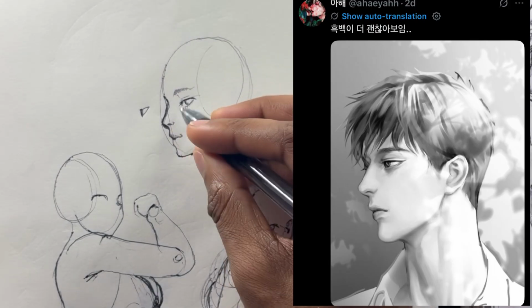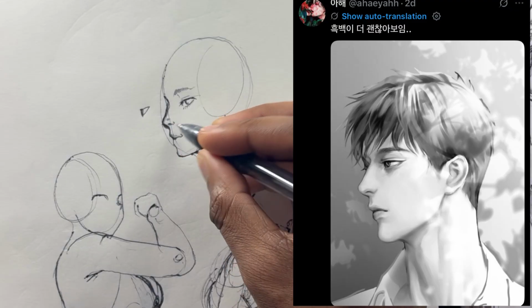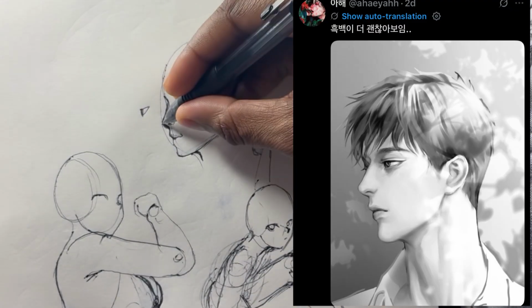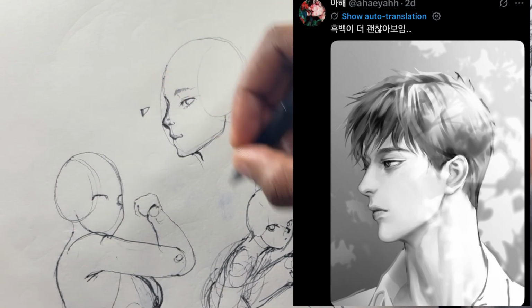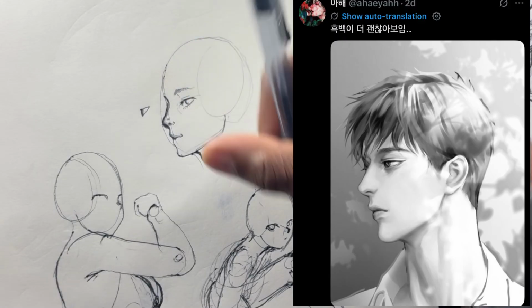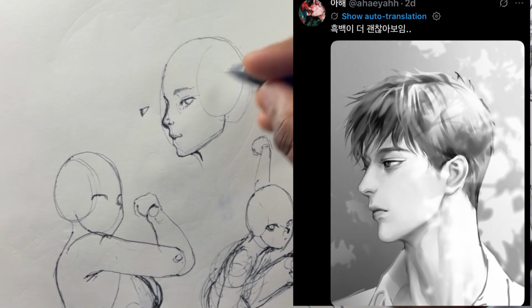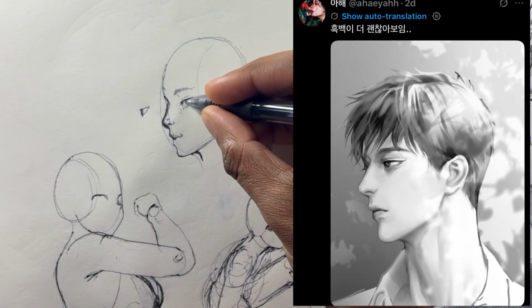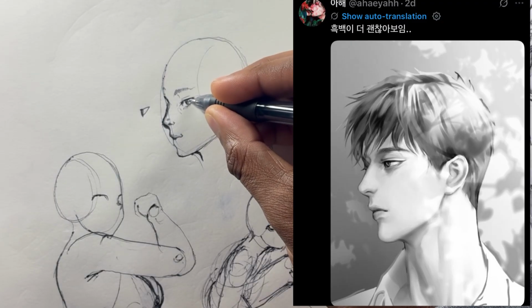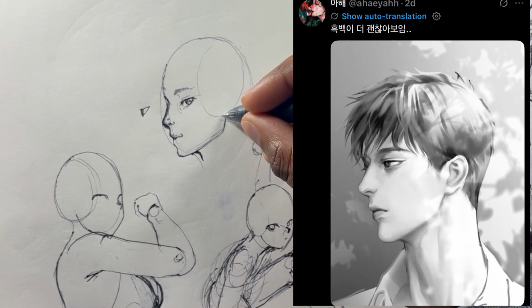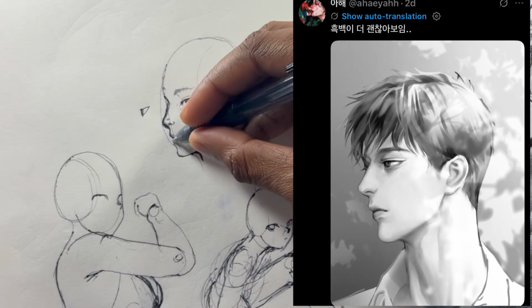The actual form for where the nose actually is. Like this hair, this bump, I don't usually, but I just did it here. I mean, the reference has it, so might as well try. Let me bring in the hair. Actually, hold on. Let me just shade the eye real quick. Okay. No. I don't know how much I like this.